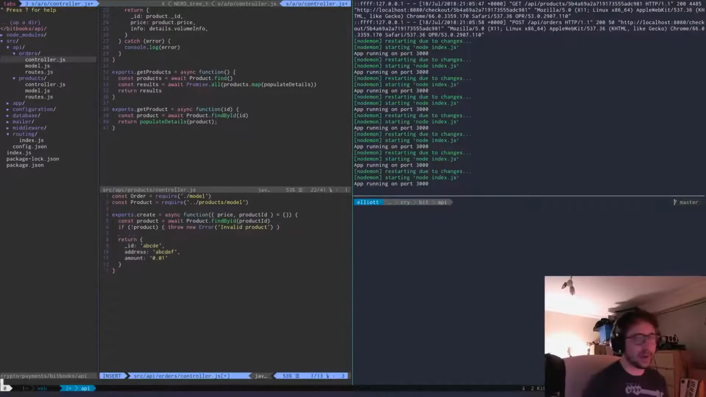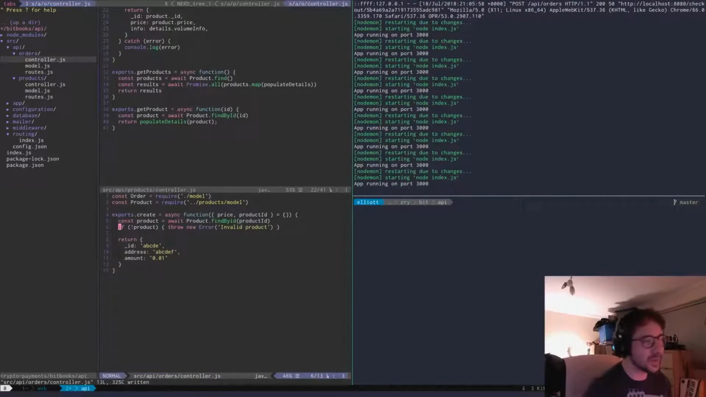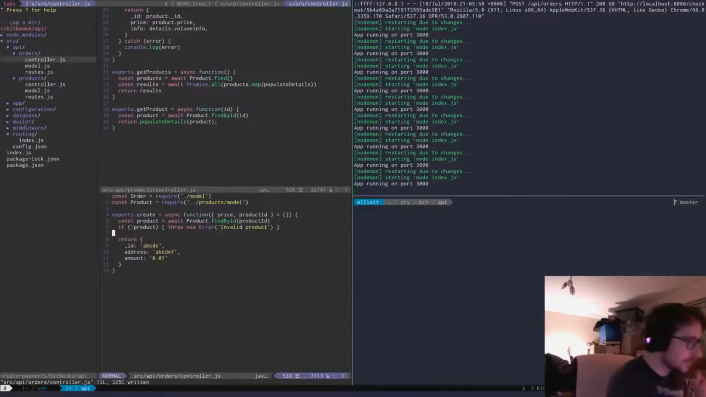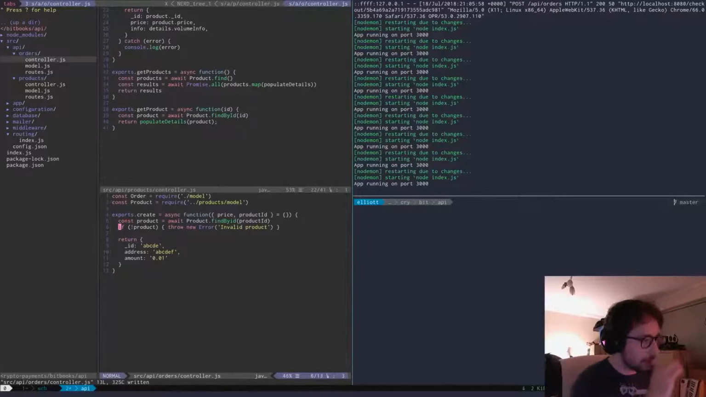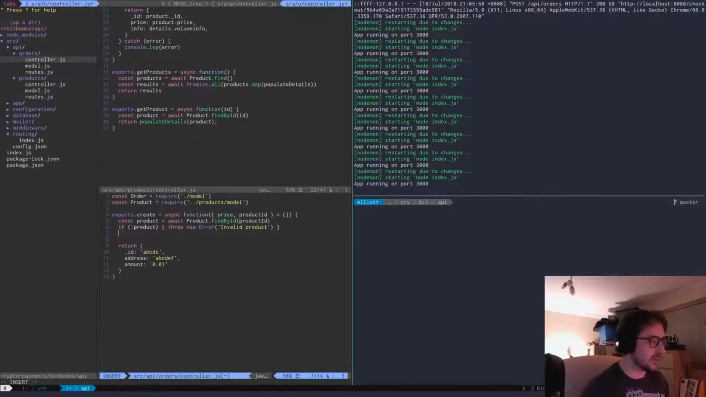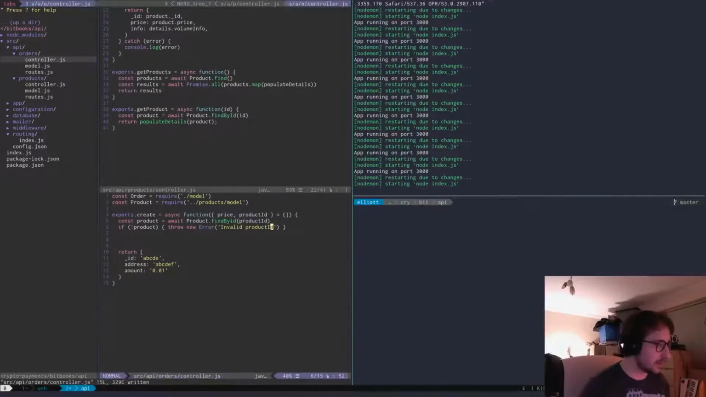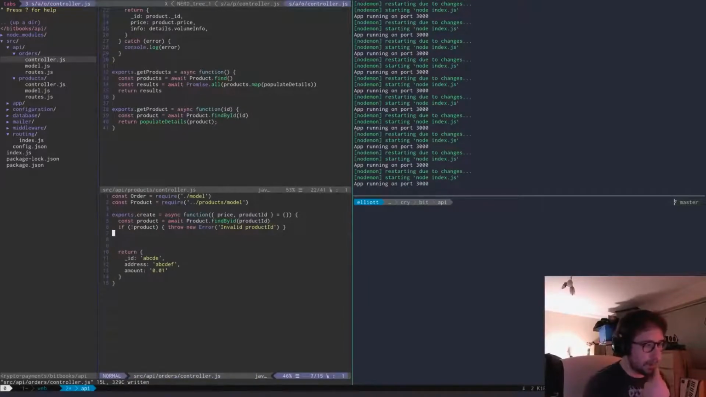Alright, so we just throw an error. That's fine. We could set an error status, but I'm not going to go too much into that. That's basically Node.js stuff. Here we're more caring about how to implement a safe and secure payment system. So if no product or product doesn't exist, then we just throw invalid product. We can put invalid product ID. That makes a bit more sense.